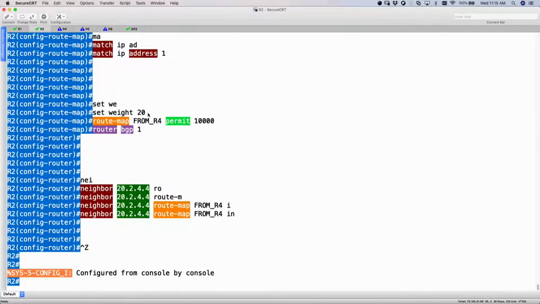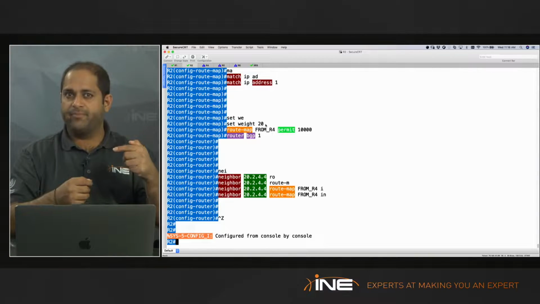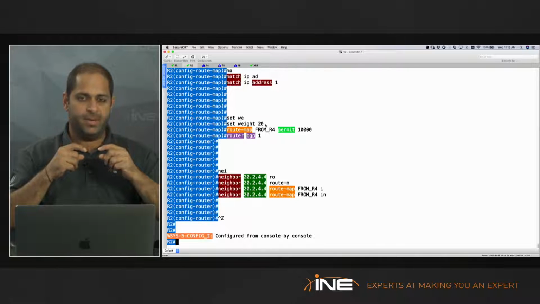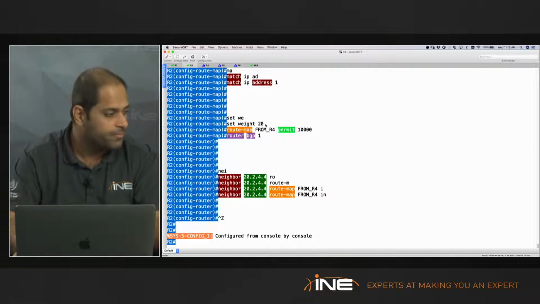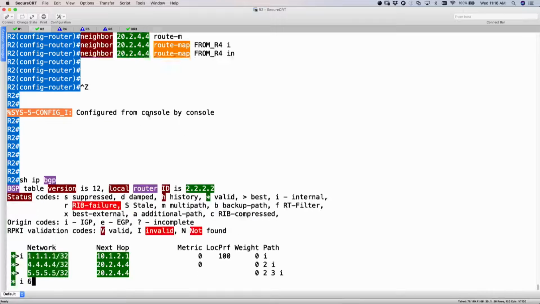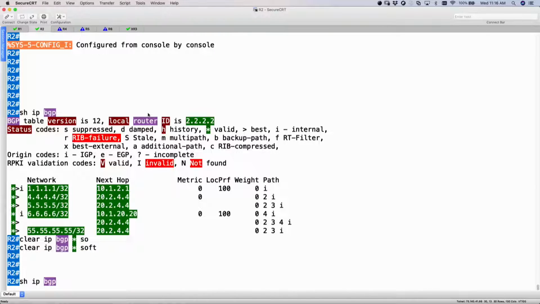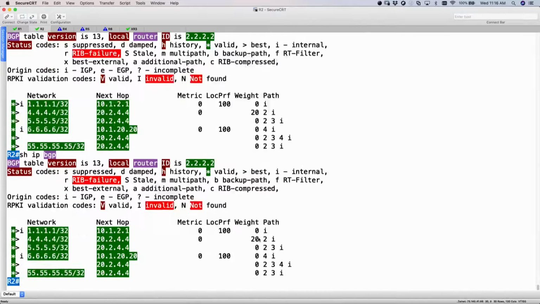So when I receive the route from R4, before I put it in the BGP table, I would check for the route map. The route map is going to match that access list, which says if this is the route that you've received from this neighbor, then increase the weight by 20, and then he puts it in the BGP table. What's the effect going to be if I check my BGP table? Let's do a clear IP BGP star soft and check my BGP table again. I should see the weight 20, right? I do see a weight set as 20.